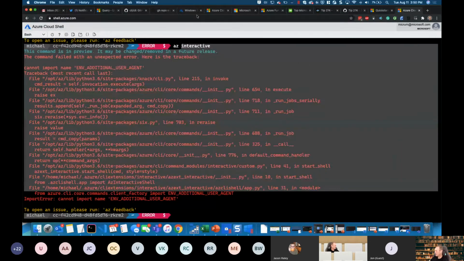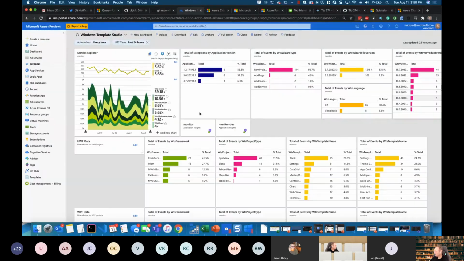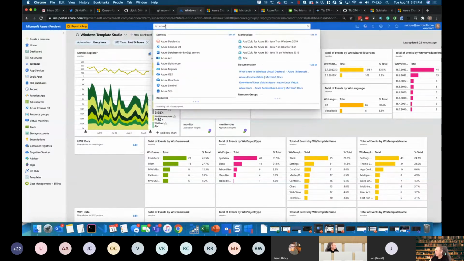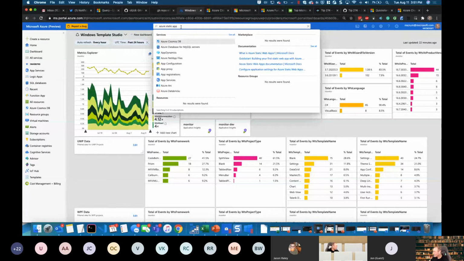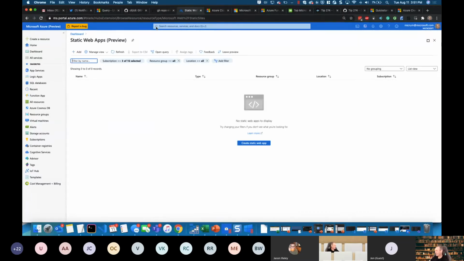One of the things that I thought about today, going into what we could do, is there was this thing, Azure static apps. Okay, Azure static apps. Where are you at? Let's see, static. I know this is in here. Static web apps. Okay, so this is the proper terminology here.